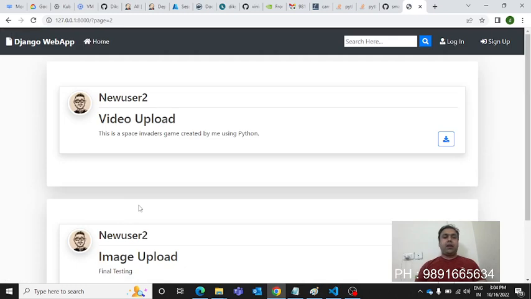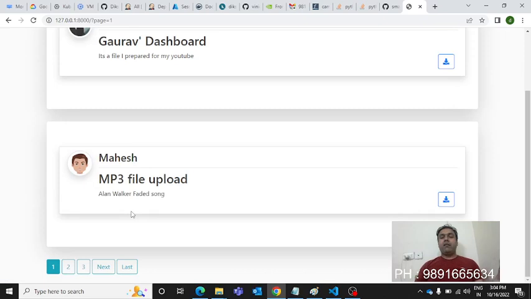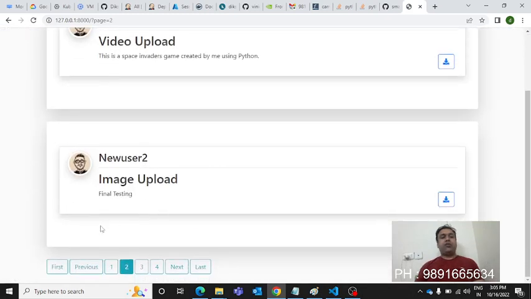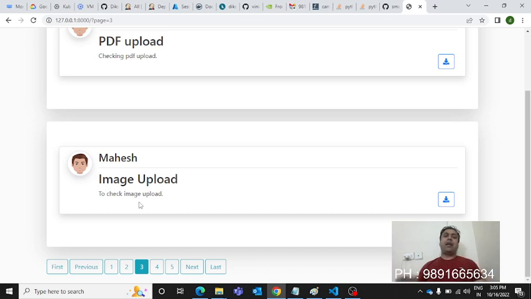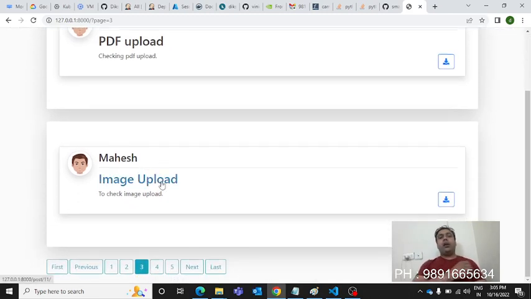You can see here when the user first accesses the application, he gets redirected to the home page of the app, and this is how the home page looks. The file which I have recently uploaded, the post which I have recently created on the web application, is visible right on the top. A pagination option is also available at the bottom. A person can see only 2 uploads on one page, and if you want, you can change the number also.